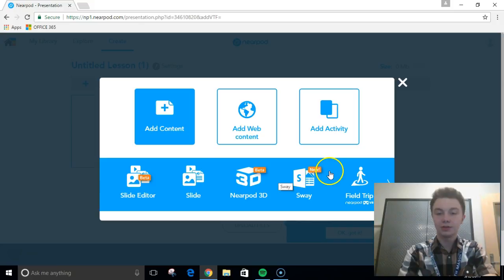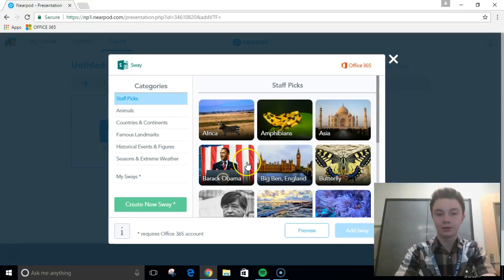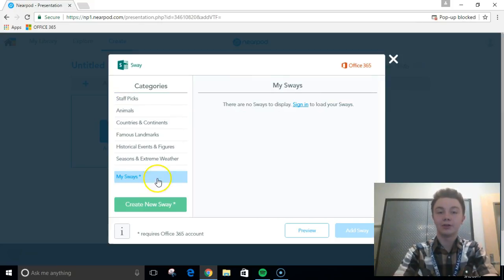Or there's the option to add a Sway as well. Let's click on that, just because this one I want to go more in depth about. So Sway, if you don't know what it is, is almost like a PowerPoint. It's very similar to a PowerPoint, but in my opinion, Sways have a lot more style than PowerPoints. It is an application you can use through Office 365 as shown up here, or Microsoft Office 2016 or 2017. And with Sway, you can actually link your Microsoft Office 365 account through Nearpod and add your own Sways.